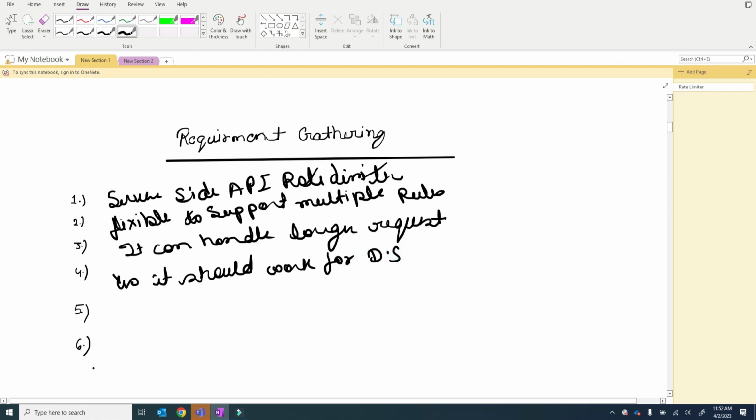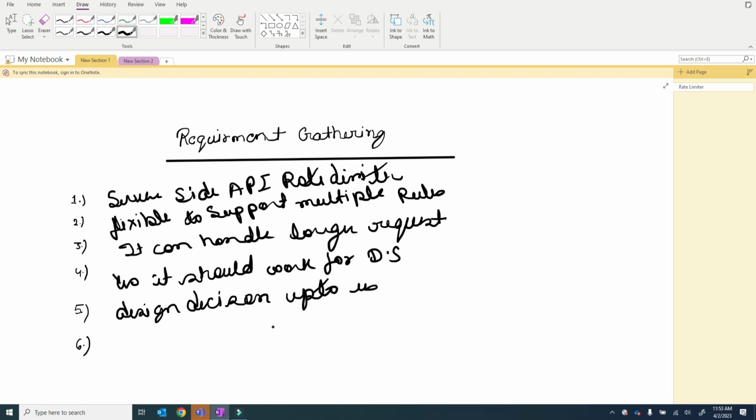And one more question we can ask is: is the rate limiter a separate server, or should it be implemented in the application code itself? So the interviewer can say the design decision is up to you. So we can explore where to put the rate limiter: client side, server side, middleware, or in the API gateway. There are different mechanisms to put that, so we'll discuss this in detail.